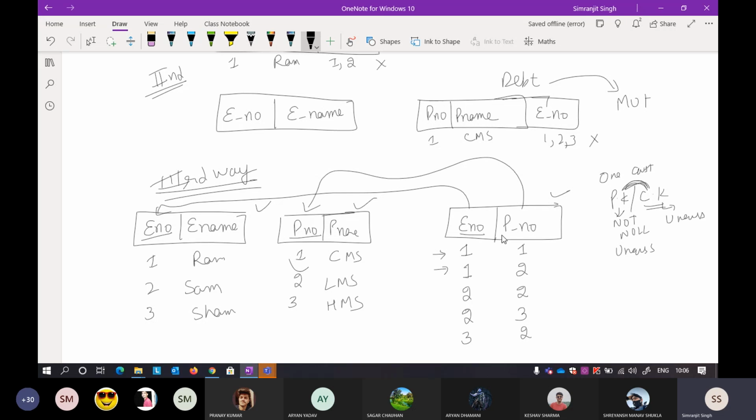So you may be thinking I can assign P number as a primary key, but you're seeing here 2 and 2 is again repeated in the table. You cannot assign P number as a primary key, but if you combine both of these, E number plus P number, you can assign it as a primary key or a candidate key. So what is the meaning of it? 1 1 is not equal to 1 2. It is unique in nature. So 1 1 is unique, 1 2 is unique, 2 2 is unique.